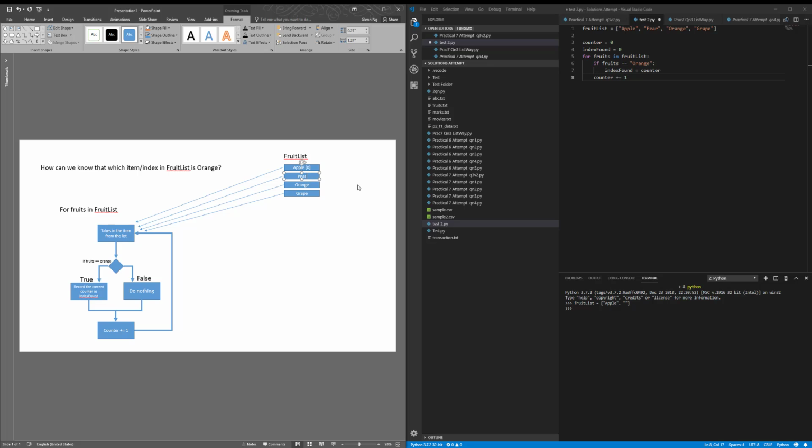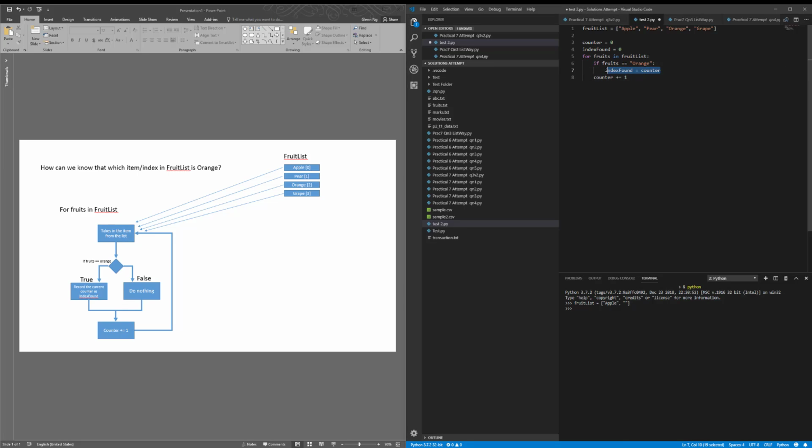Right, then we have 1. Then we have 2. Then we have 3. So this is the range and order of how this works. By doing this code, index found equal to counter, we are able to track down the index of orange. So to prove that I made the right choice, we can simply print fruit list at the index that is found, and it will print out orange. So let's try this code here.